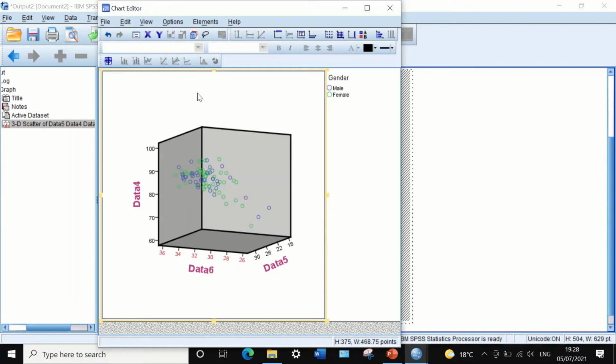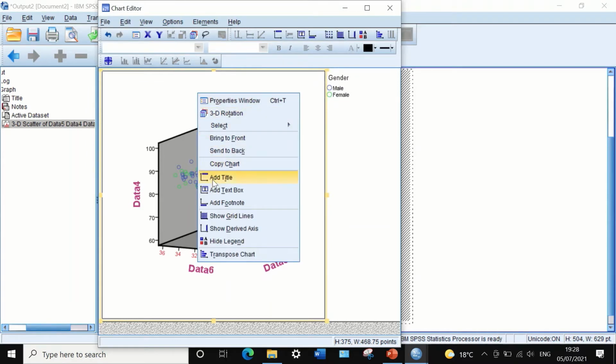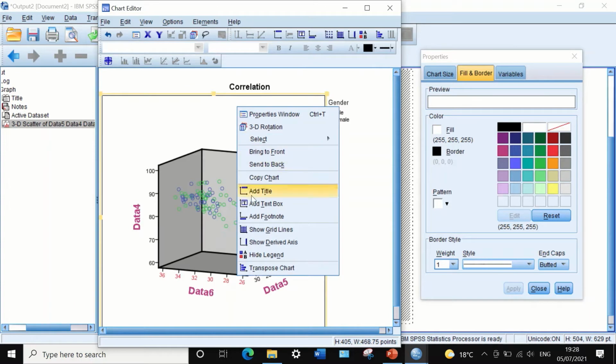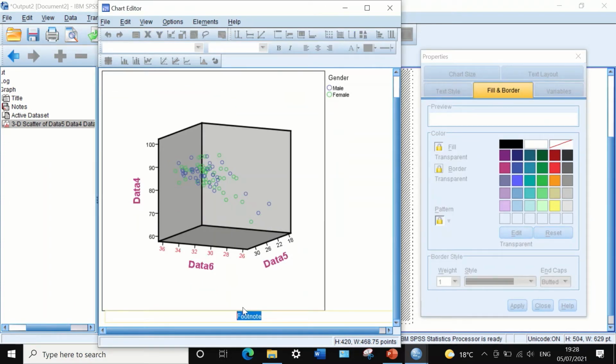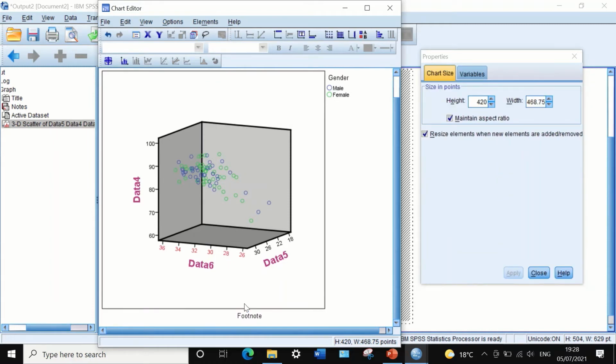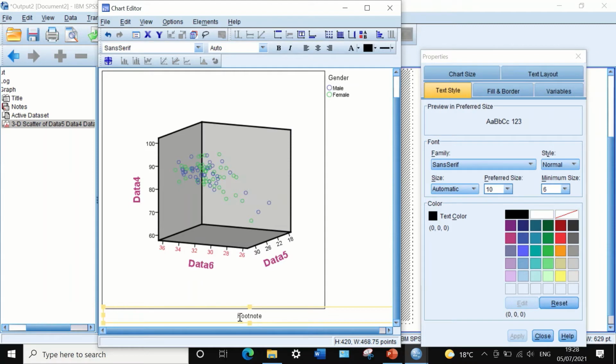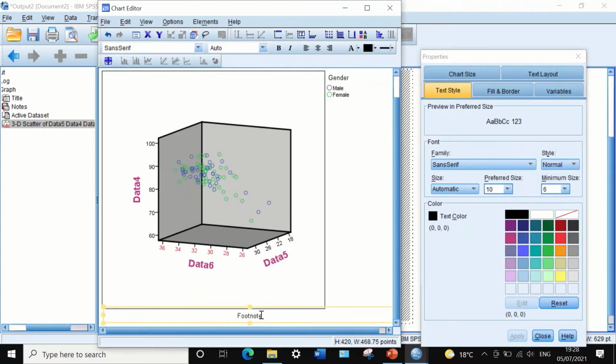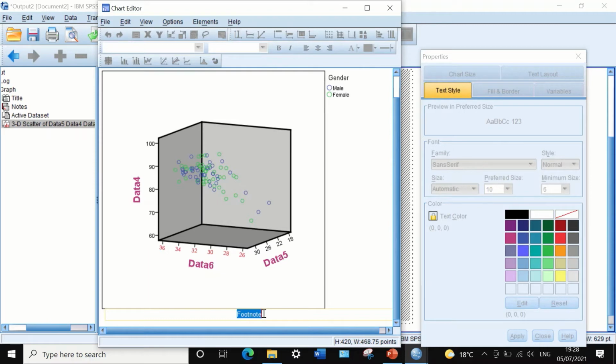I can also add a title, correlation, and I can add a footnote, figure 1, and so on.